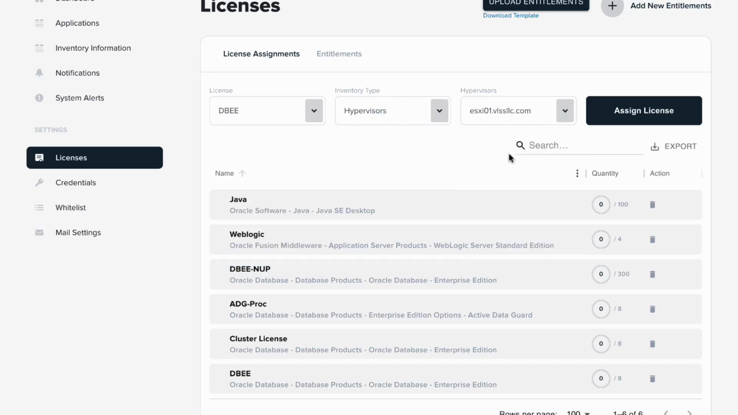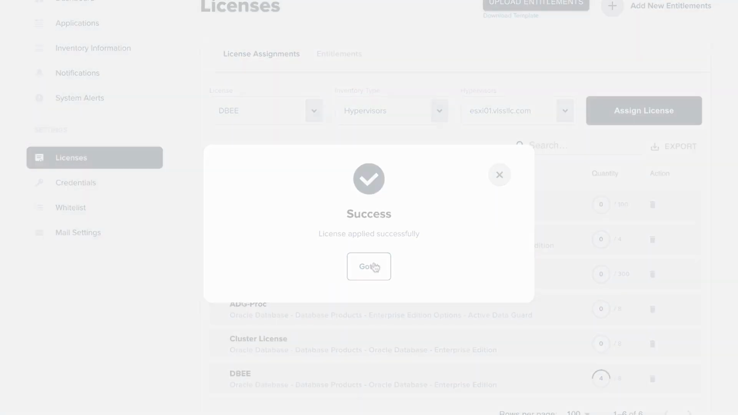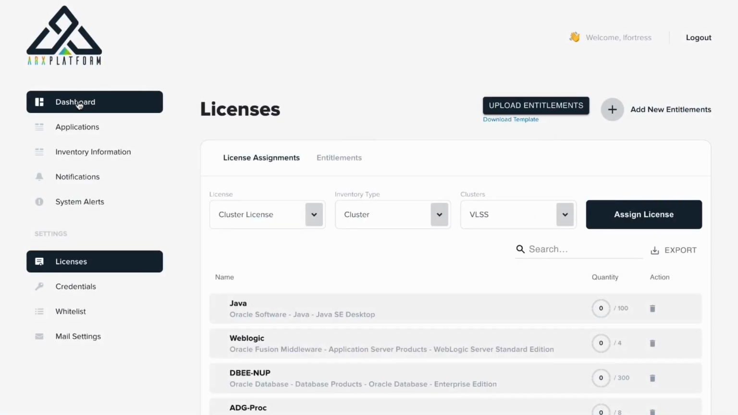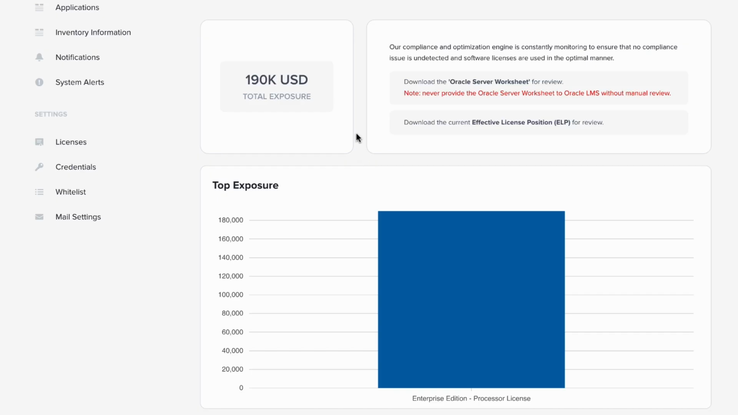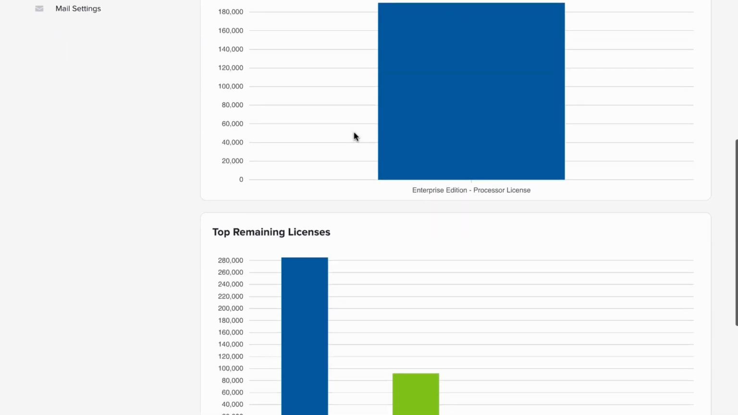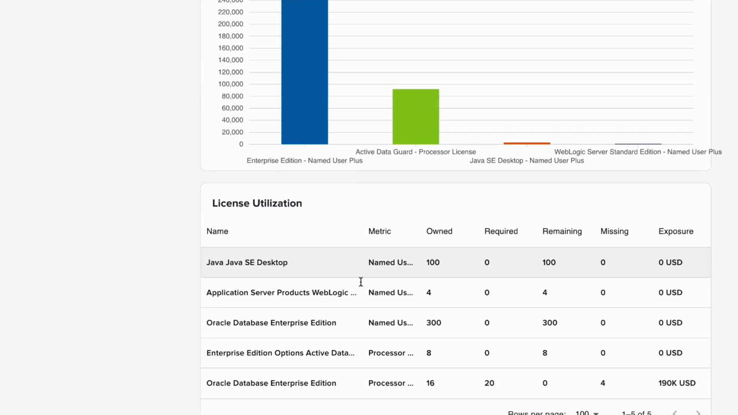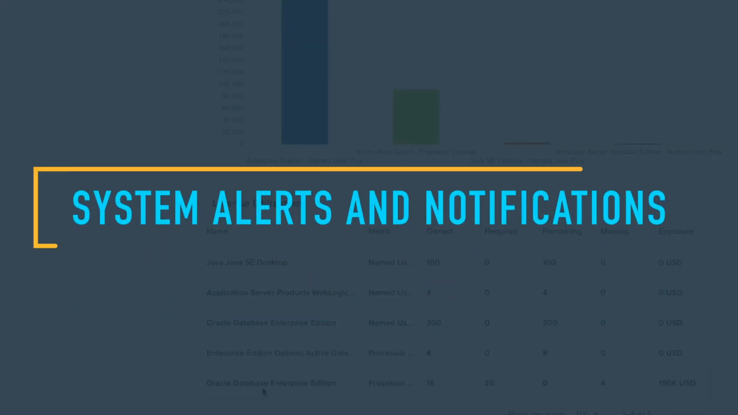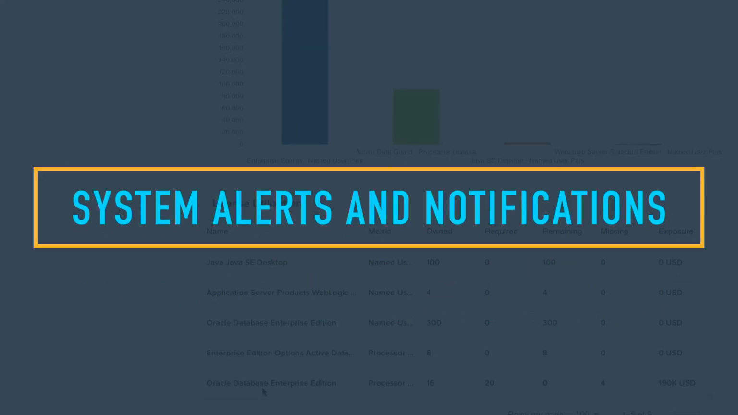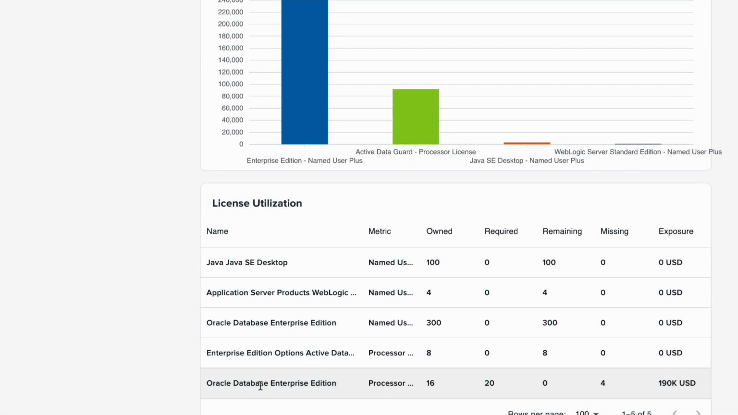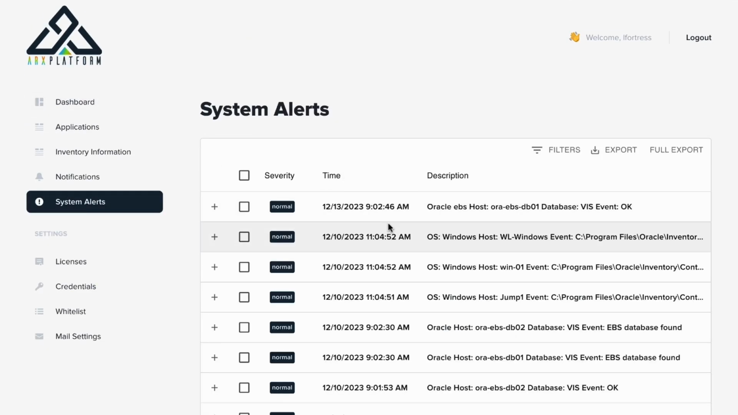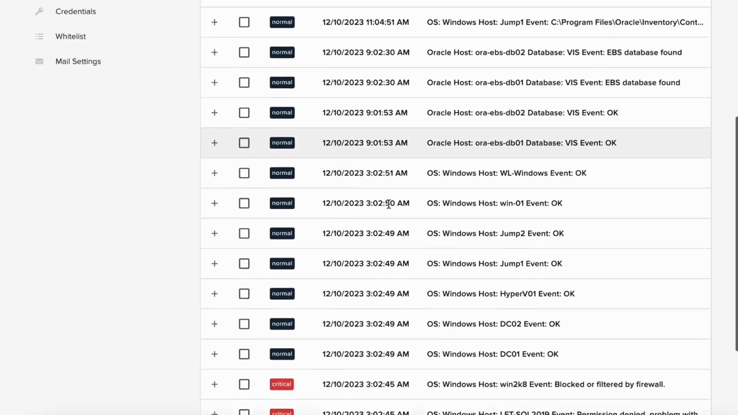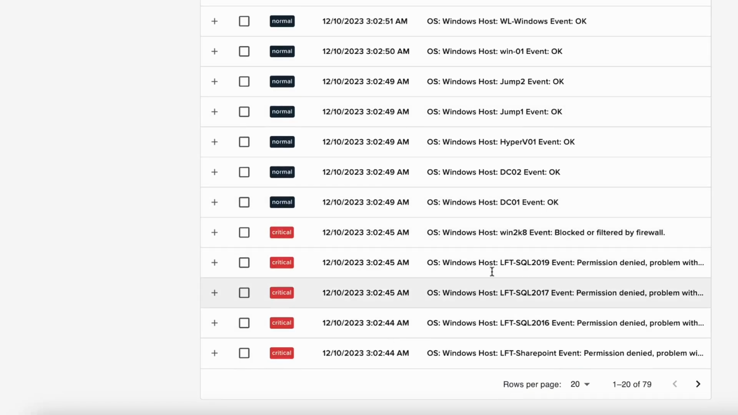Once completed, when you return to the dashboard, you'll find updated insights. The dashboard will now display information on license shortages, costs, and an exposure chart for enhanced license management. In the System Alerts and Notifications section, monitor your environment for any issues. These sections help in identifying and addressing potential compliance issues or connectivity issues, scanning environments, and providing necessary resolution tools.